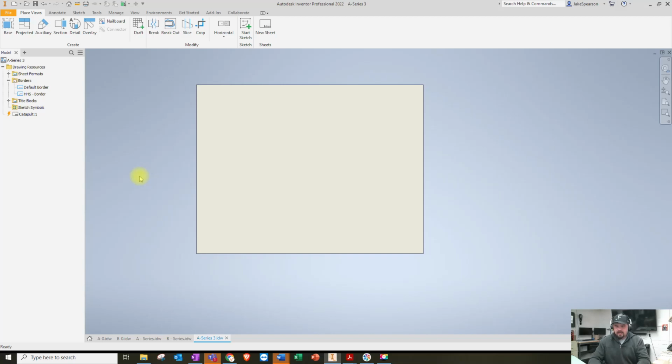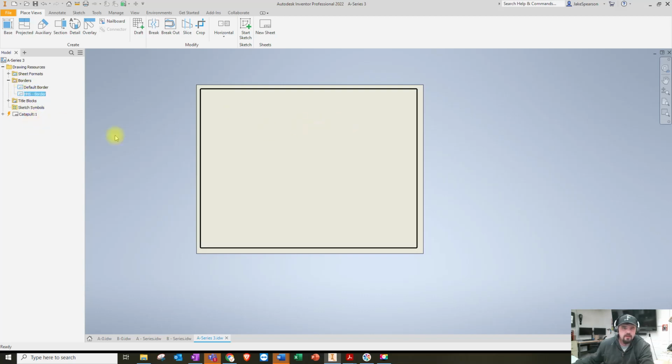With that being said, my next plan is to import it. So I'm going to select it now under borders, insert it, and watch it pop up on the screen. Boom. So our border is now implemented.